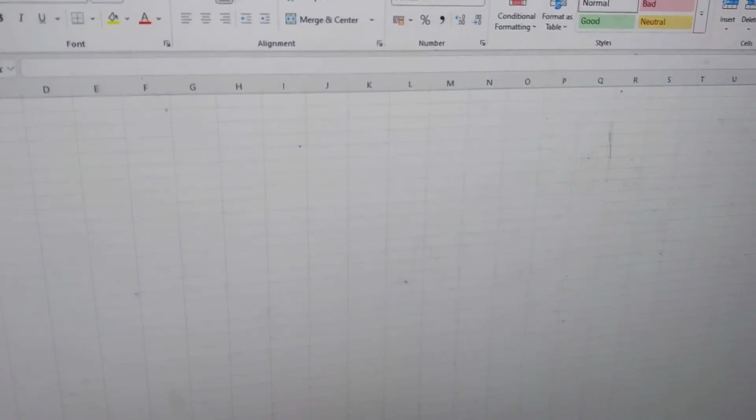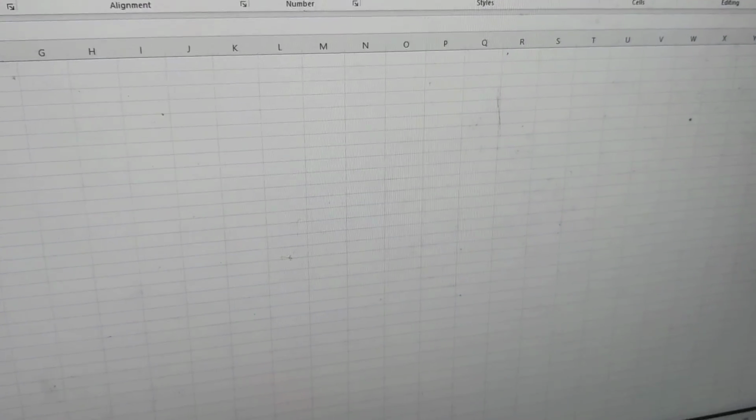Well, I'm now in the Microsoft Excel page, and you can see that the page is at 100%. That is the zoom level. At the bottom there, you can see it is written 100%. That is the zoom level.